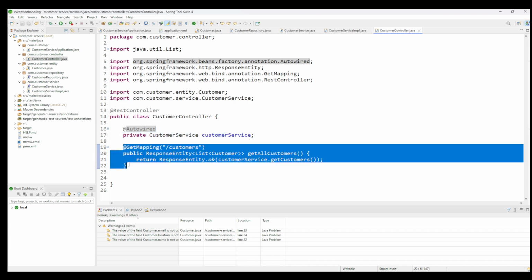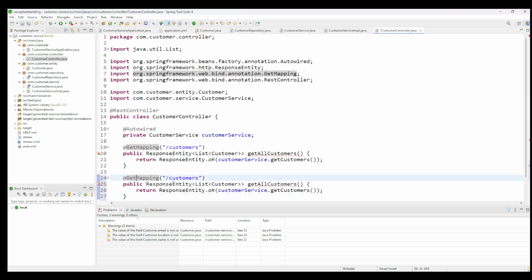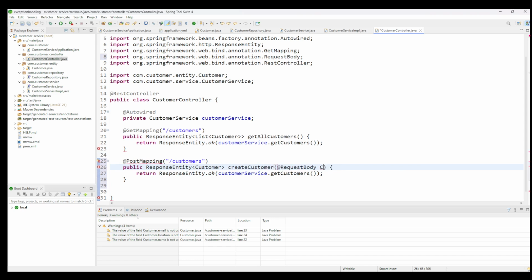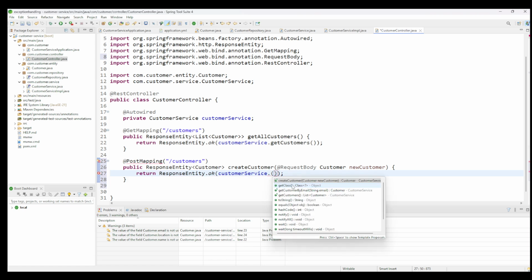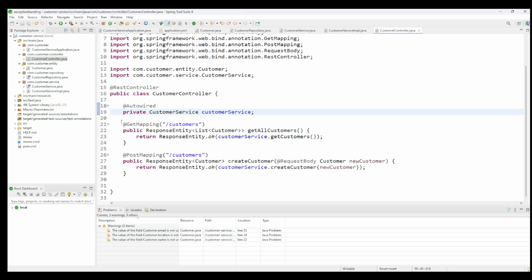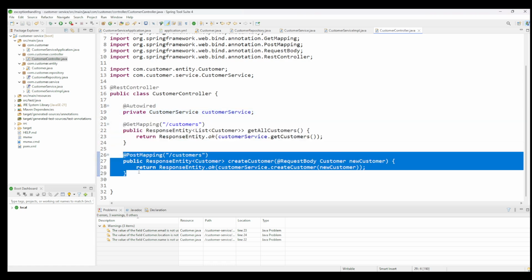Now similar way we can create one more endpoint or API which will help to create a new customer into the database. For that it will simply return a new customer, not a list. And here we can say it's a create customer method, and it will take the request body of customer type, and this is our new customer we are going to save into the database. For that we are going to call the respective method on the service, which is create customer, and we are going to pass this new customer to be saved into the database, and we can save it. So this is about post mapping. This method will create a new customer into the database.